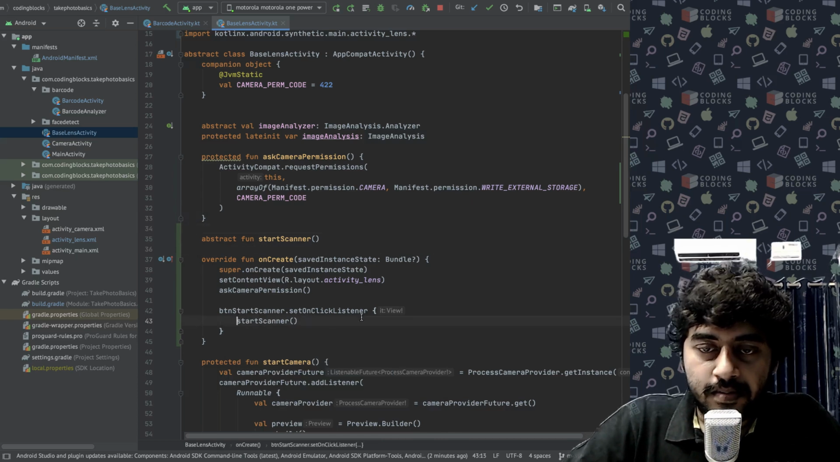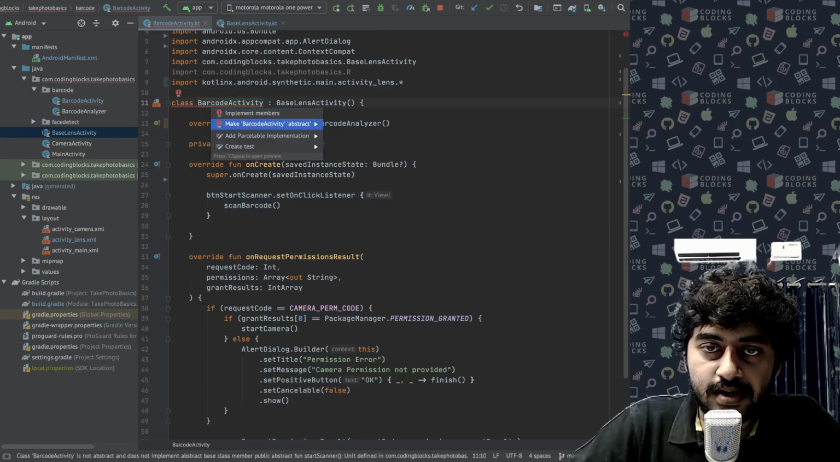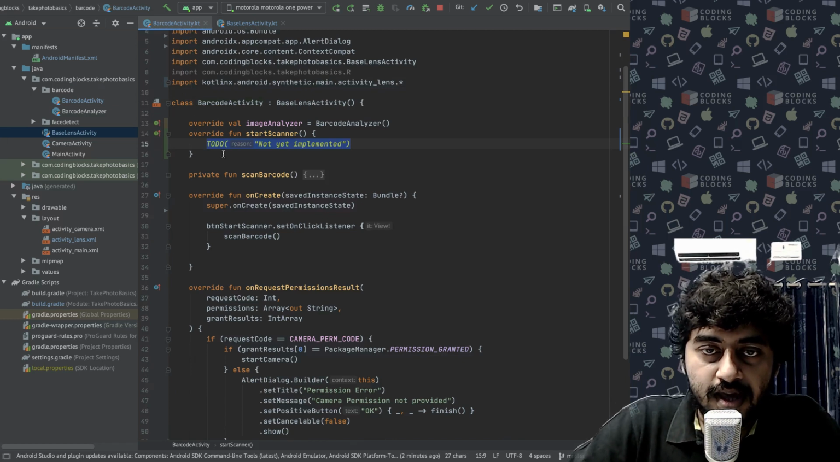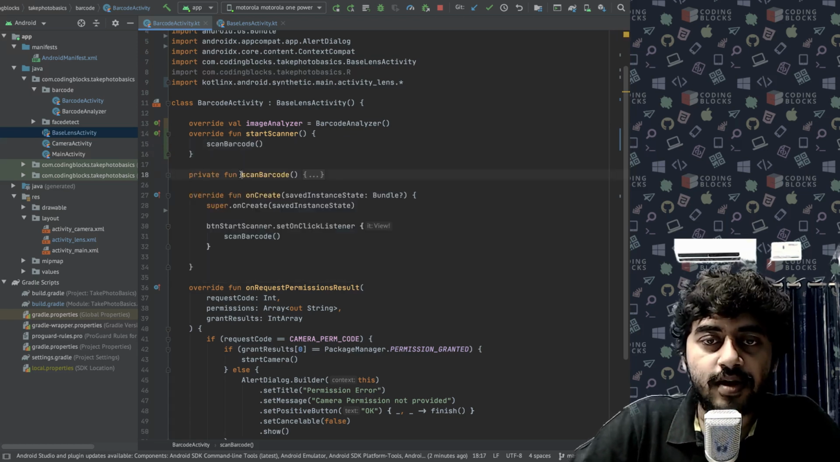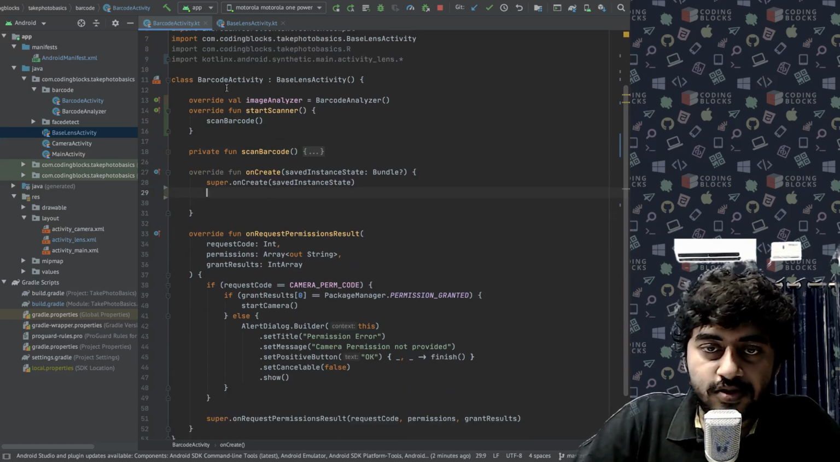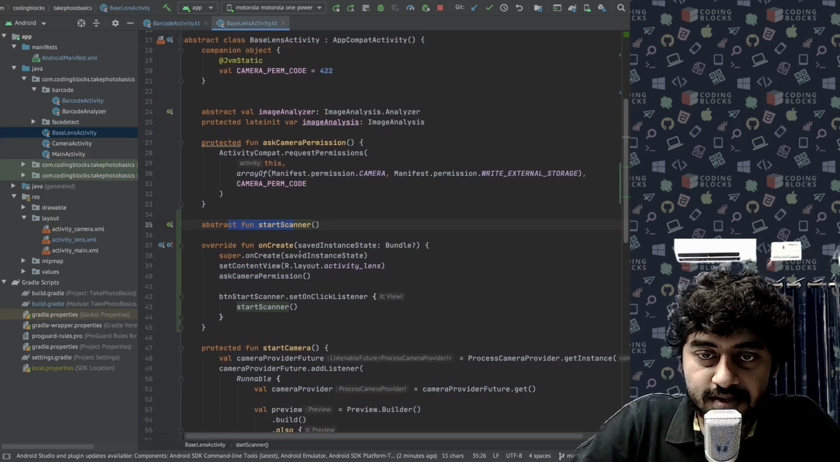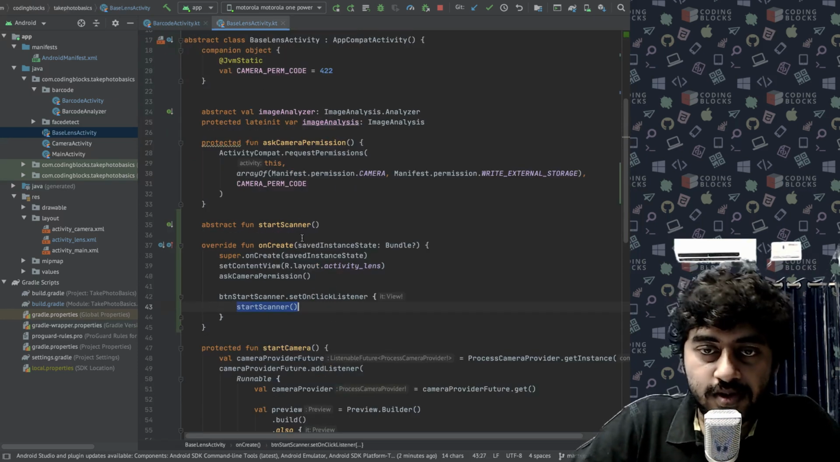Fine. When button is clicked, start the scanner, but it's an abstract function, so I have to implement it here in barcode activity. So I will have to implement the start scanner function, and my start scanner function, what it can do, it will actually run scan barcode. Okay, so this way this line I can remove from here because it's already being done in onCreate, correct? And onCreate will automatically call start scanner. In start scanner I can decide what to really do. So that's done.